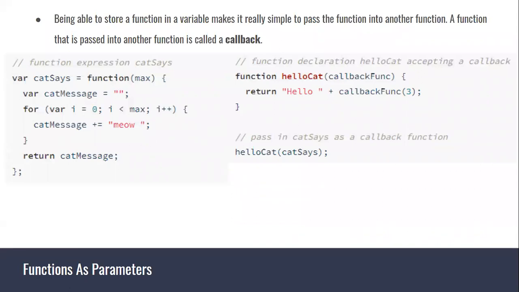Right, so being able to store a function in a variable makes it really easy to pass around by reference to another function. So a function can be passed into another function, called a callback. We are going to be really using callbacks when we get to Node.js. Just think of it as like a pointer to a place in memory that you can reference. So you can actually pass it around by name.